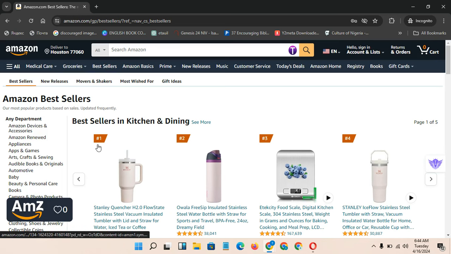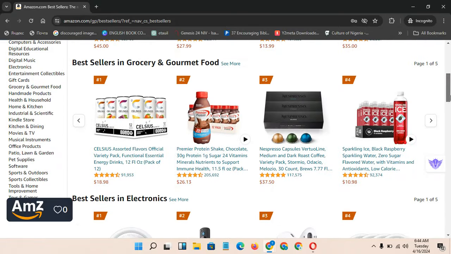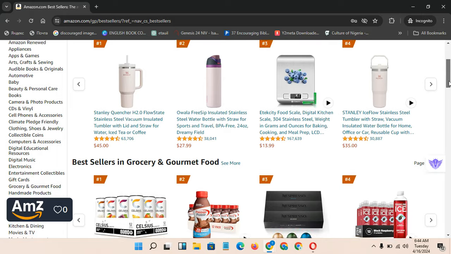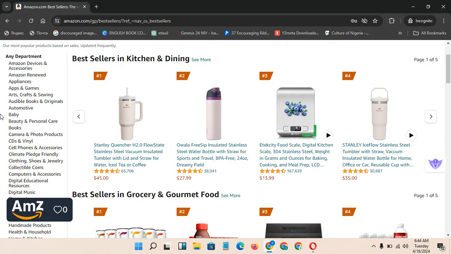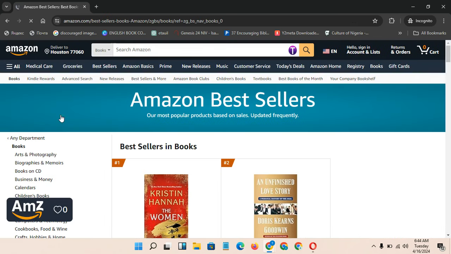We are talking about books. So it will automatically change to all that Amazon is selling, in different parts of their website, as you can see. But we are not concerned about all these. We are concerned about books. Click on Books, so you'll be able to see different categories.